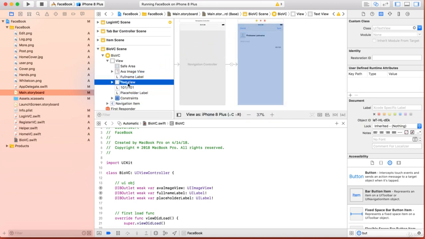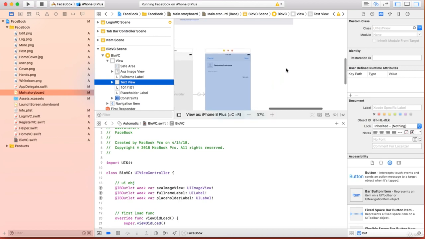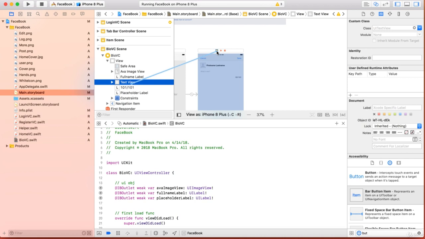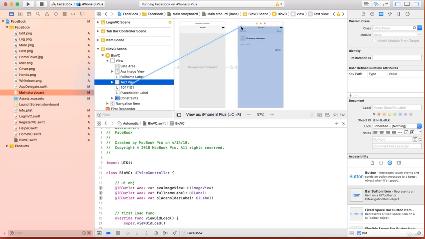Select your text view. This is your text view. You can select it from the left panel. Hold Ctrl, left mouse click, drag it to this yellow button. Release and select delegate. Or you can hold Ctrl, left mouse click, drag and release it here, so the delegate which you need to create.